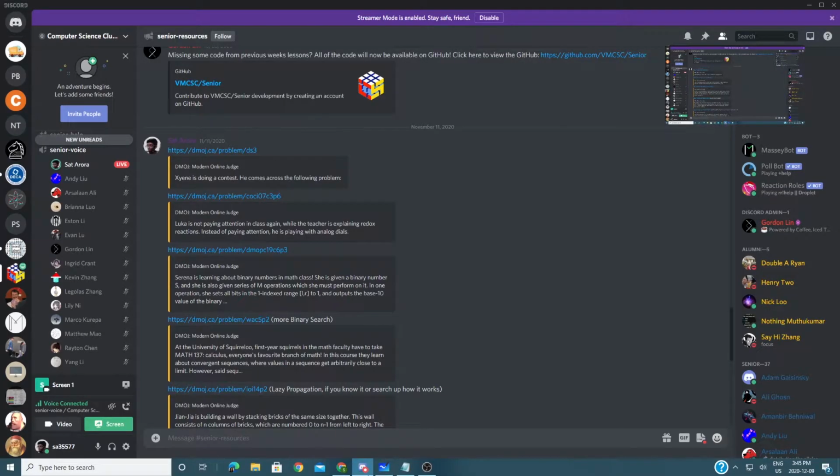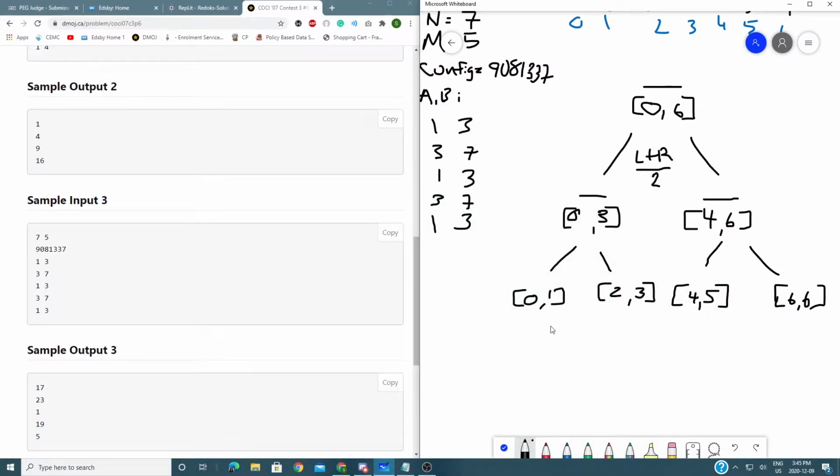Who's next? Evan. If we split 0 to 1 into 2 nodes, what would the ranges be? 0, 0, and 1, 1. Good.